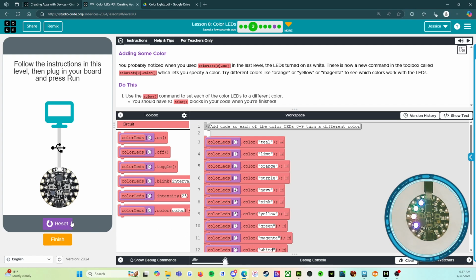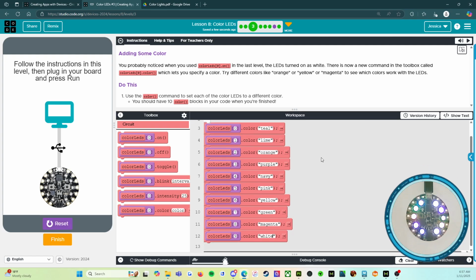Okay. So reset and run. All right, and here we go. So we can see teal, lime, orange, purple, navy, pink, yellow. Is that pink? It is, yeah. So pink, yellow, green, magenta, and then white. So now we have all different colors. And again, it looks much better in person. But you can see how it's done.